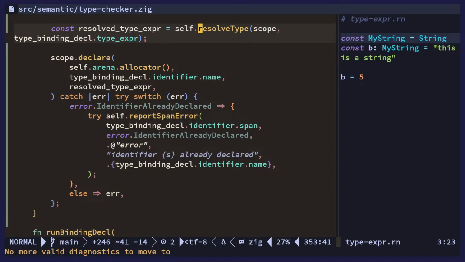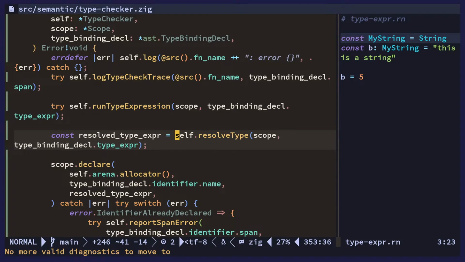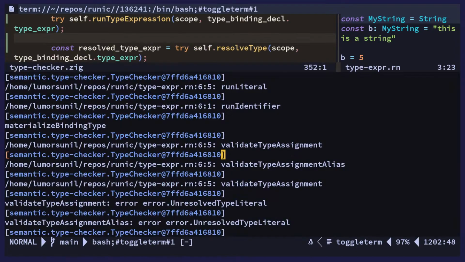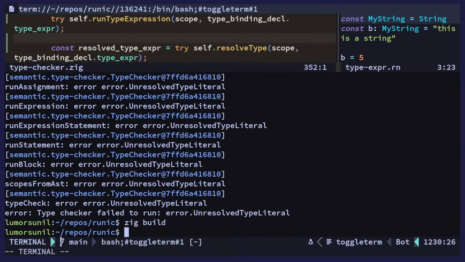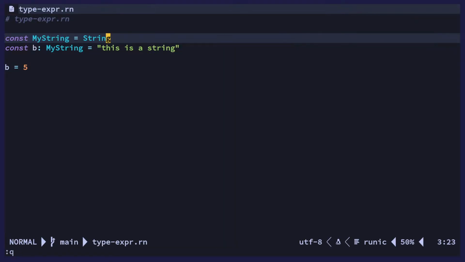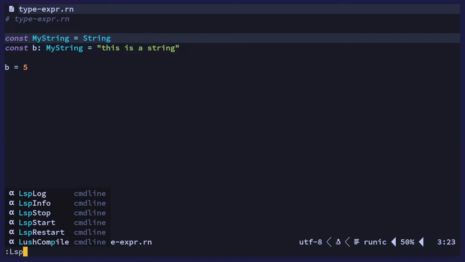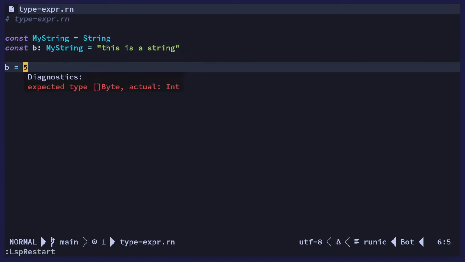Wait. Okay, let's do that. There we go. There we go. Now we get it. Okay, cool. There we go. Except, you know, it says byte here. It should actually say string, or it should say my string actually.